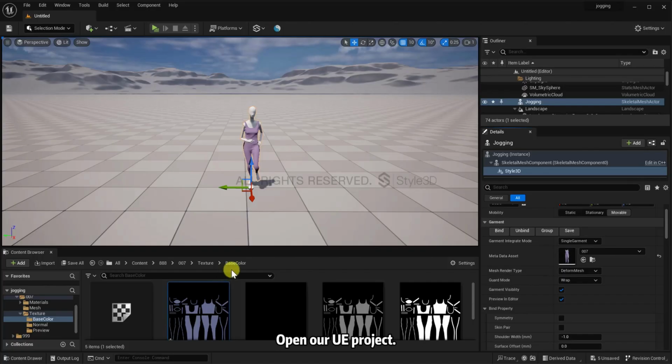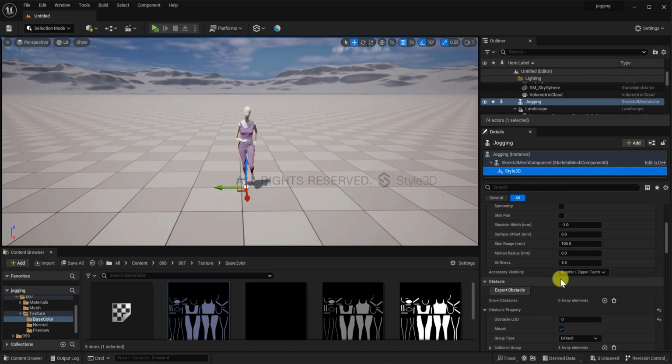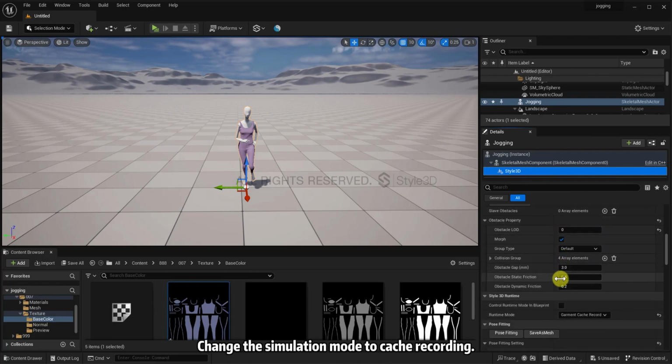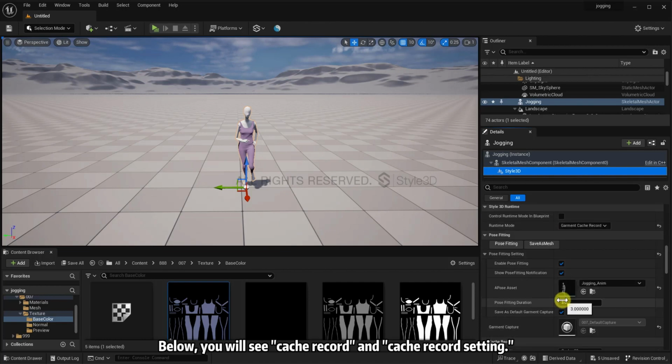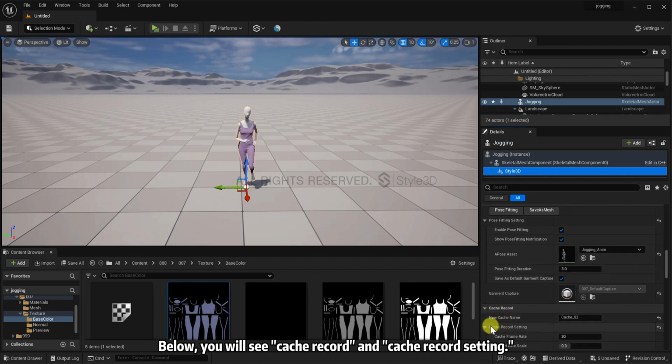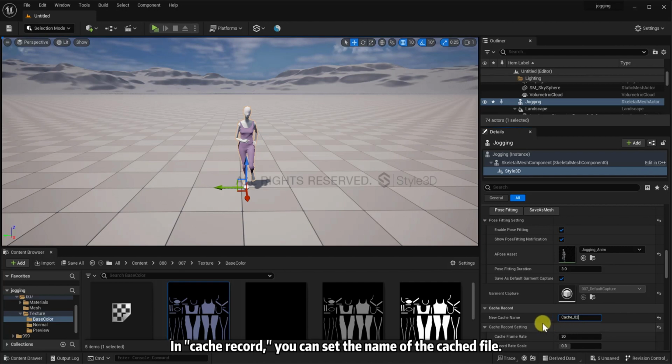Open our UE project. In the Simulator plugin on the right, change the simulation mode to cache recording. Below, you will see cache record and cache record setting. In cache record, you can set the name of the cached file.